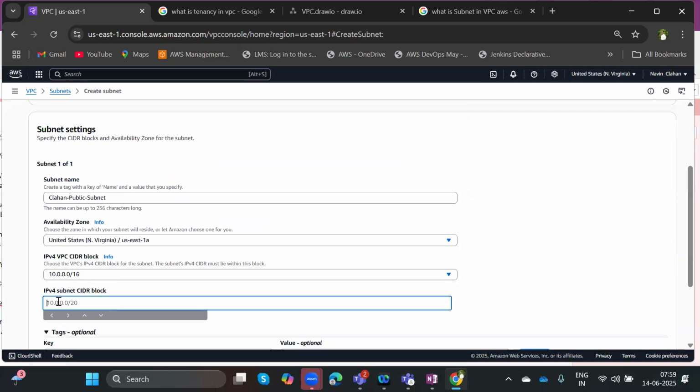Every subnet will get a different IP address series. Now, I'm selecting 10.0.1.0, and here I'm going to put the subnet mask, /24. So what is the maximum subnet mask value? 32, right? 32 minus 24 gives you 8. So you get 2 to the power of 8, which is 256 IP addresses. So it depends on how many IP addresses we require.